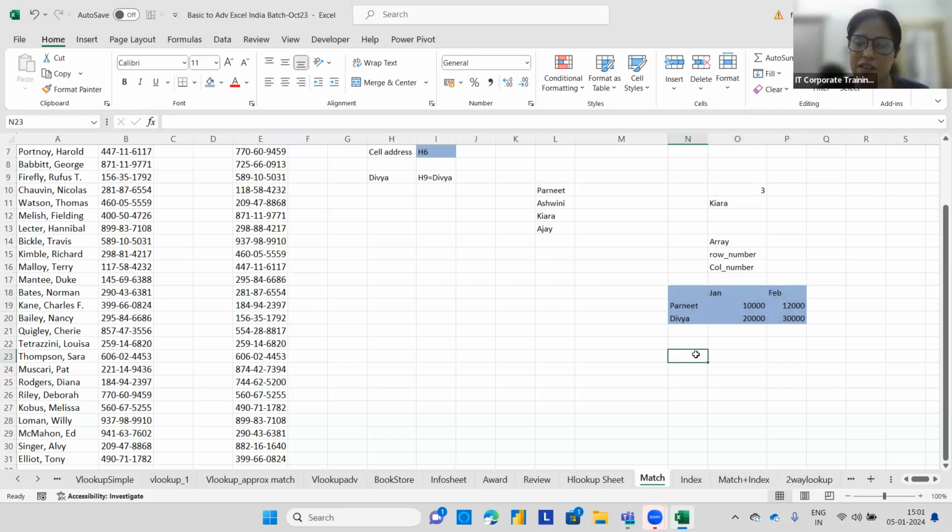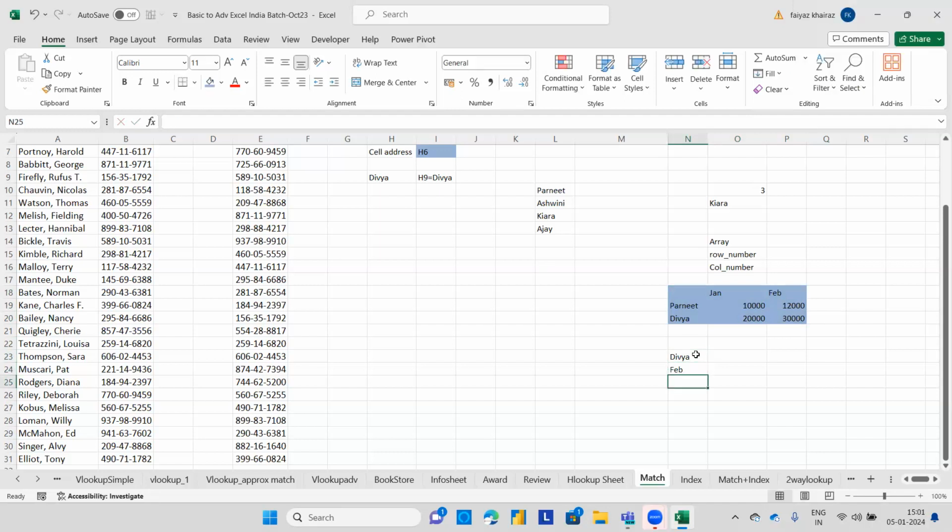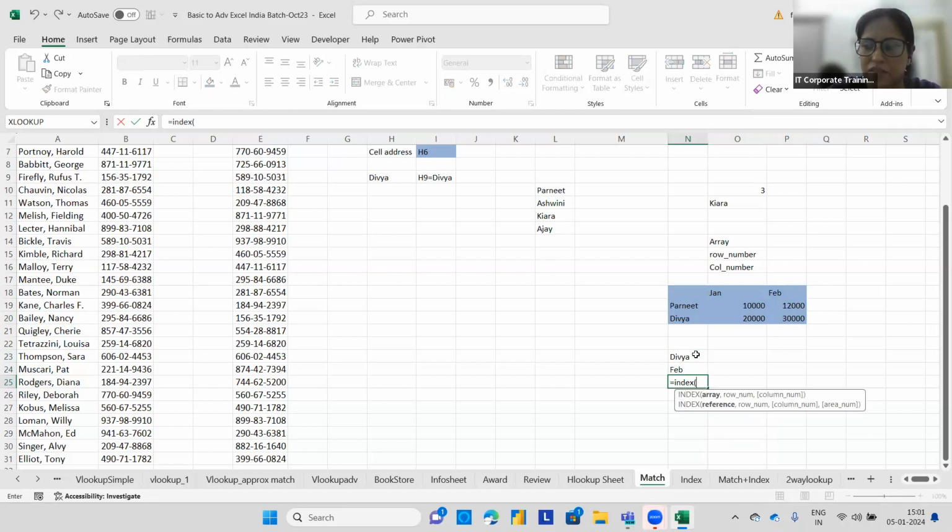How are you getting this answer? First, you went to Divya, then you went to column Feb. This is how you figured it out. In the same way, Excel will also figure it out. Let's write a simple index for the name Divya and the month Feb. Is equal to index. Array. Array is the complete data.